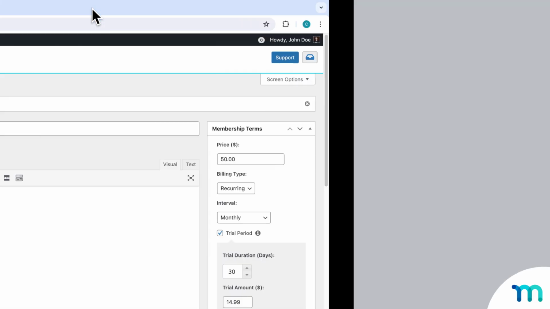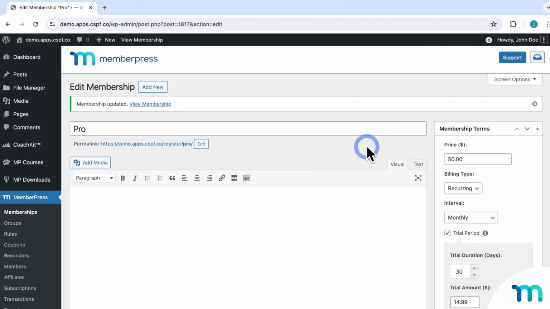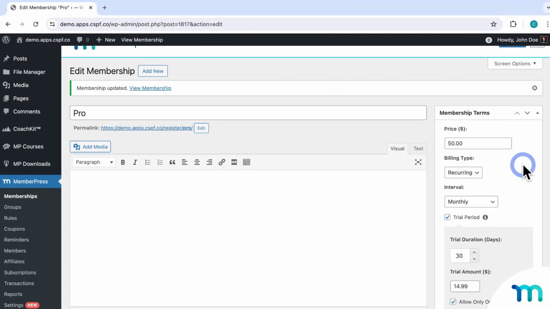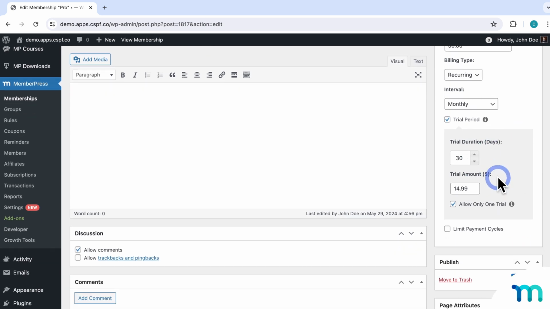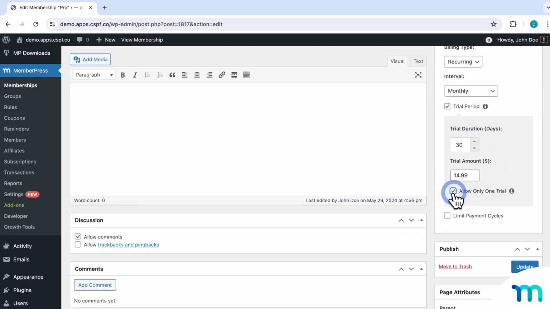Okay, so back to trial periods. Going back to edit my membership, here, when editing my trial period, you can also enable Allow Only One Trial. So when this is checked, users will only be able to use the trial period once. So if a user signs up and gets the trial period price, and then they want to sign up again later, their subscription will start with the normal billing amount. So they won't be able to just keep signing up and getting that trial price over and over again.